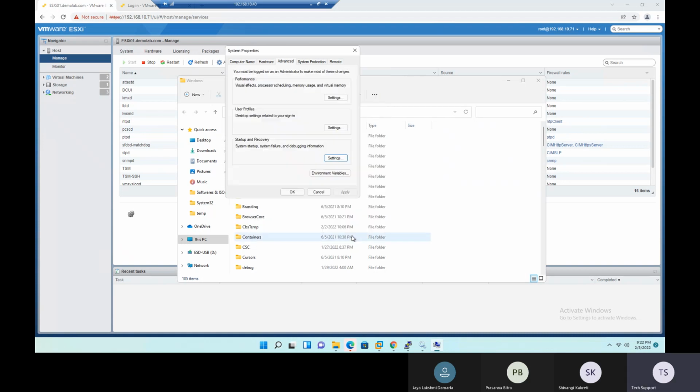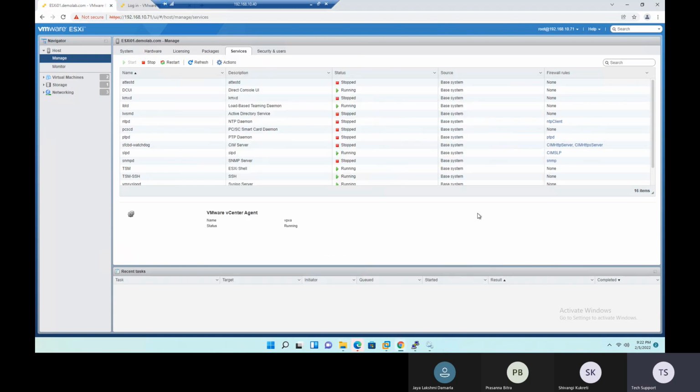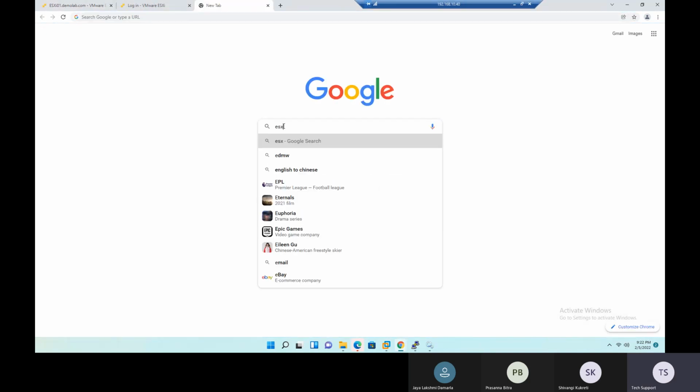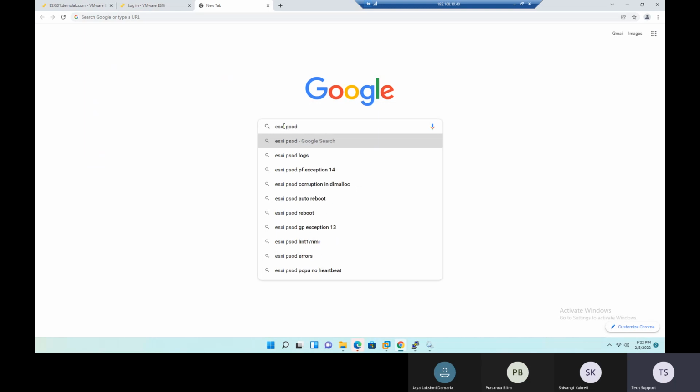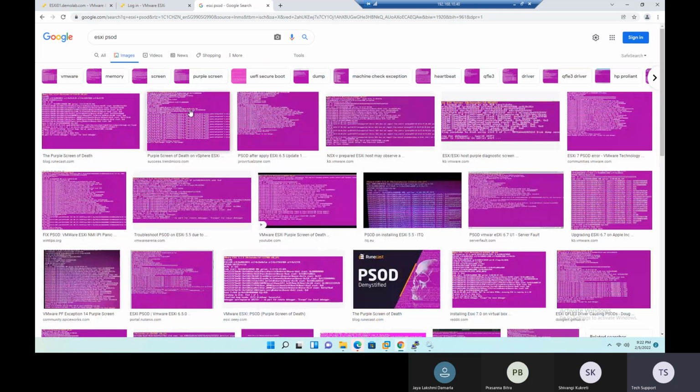Okay, so in the same way, whenever our ESXi host fails, instead of the blue screen of death, our ESXi host will show the error as a purple screen of death. Even if you type in Google ESXi purple screen of death or ESXi PSOD, go to the images, you will find how the purple screen error looks. So this is how an ESXi host error looks. When you see ESXi come up with a purple screen, there is definitely some hardware issue.